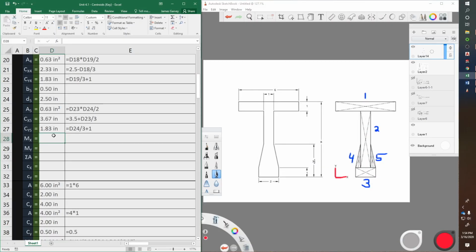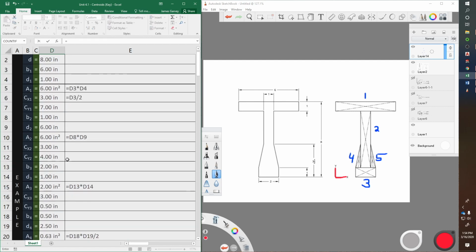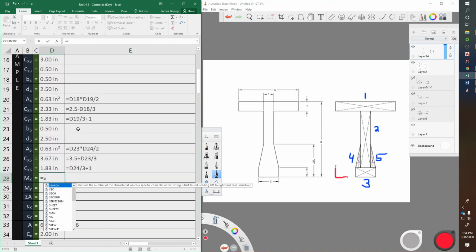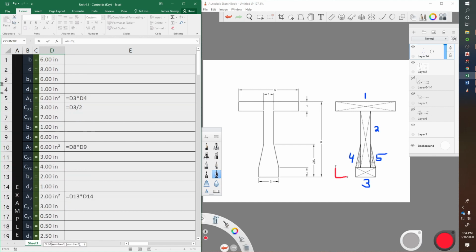So now we're going to take the sum of the moments of the plane areas in the x direction and the sum of the moments of the plane areas in the y direction. And the moment is just going to be area times the centroid. So we'll do a sum, and we're going to take area times x, comma, area times x, comma.